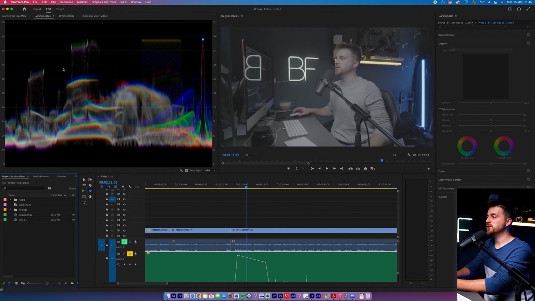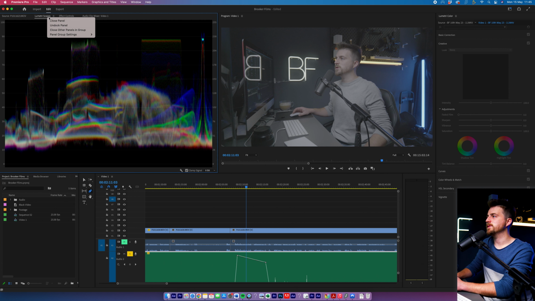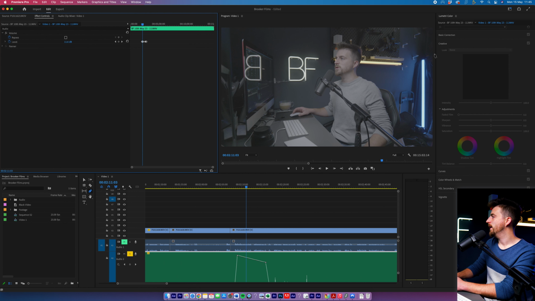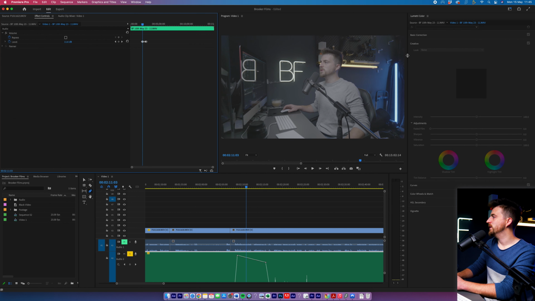Now, the Lumetri scopes is just a visual representation of what is happening with your color channels. So you can see you've got blue, green, red, you've got the white, which is going to be your RGB. You've got loads going on there, but we can just ignore that for now. That's probably going to be a little bit too complex for now. So we'll just close that down, and we'll just focus on the Lumetri color tab.